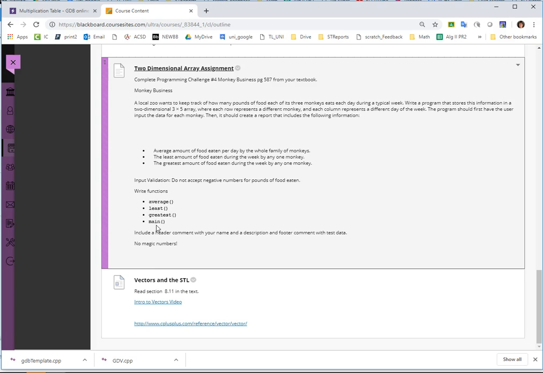These here are just the function stubs. They don't tell you what you should return and what type of data you should input, etc. So let's take a look at this.